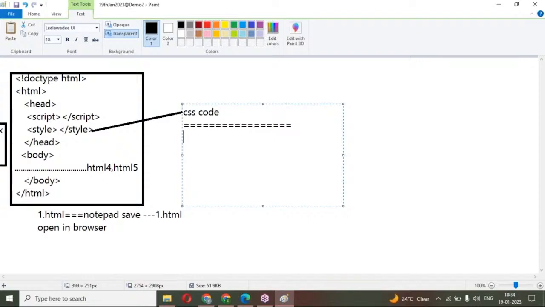In that style, I'm going to show you how to write background colors, borders, like that. Something we are going to write in CSS. Those all we are going to learn under this. CSS code we can write with a style tag, background colors, borders, all we can write like this.